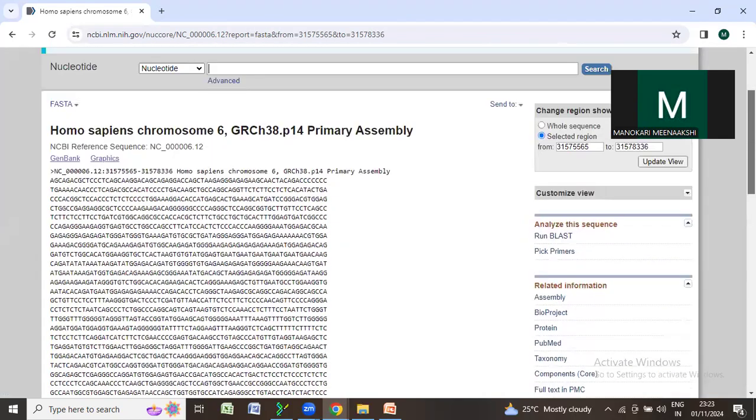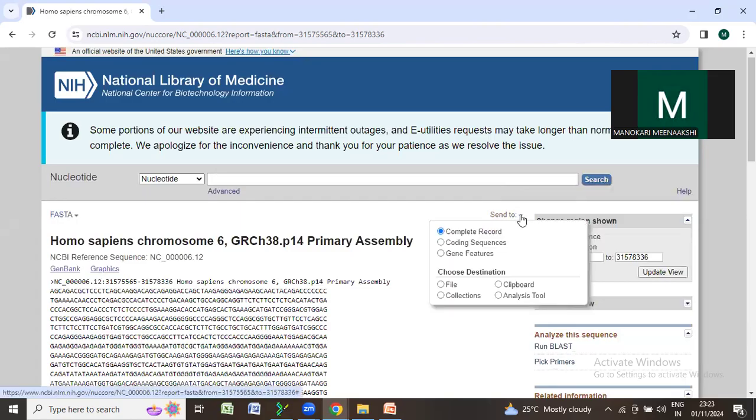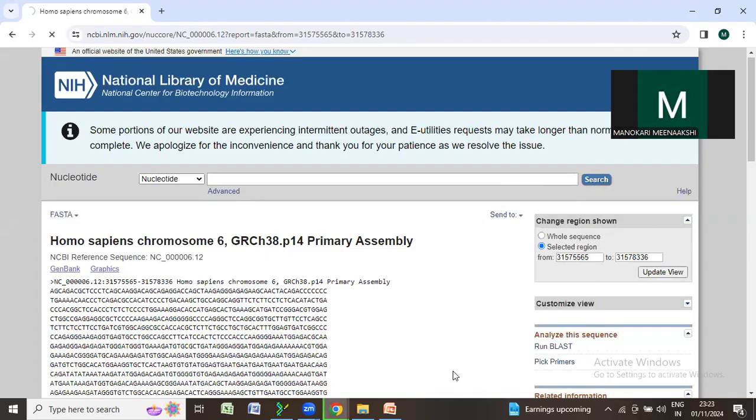Now what we are going to do, the next step, is download this sequence. So just click on Complete Record and choose the destination, that is File, and which format we need. We need FASTA format, and we have to click Create File. Right? So once we have downloaded the file, the next step is we are going to view and edit the sequence using BioEdit software.